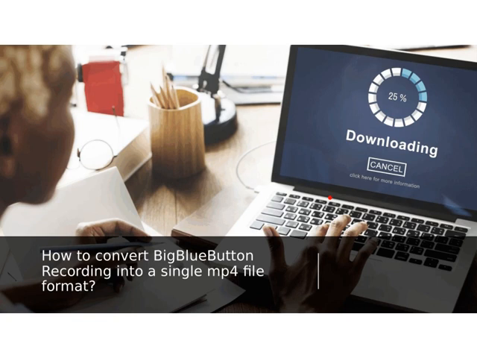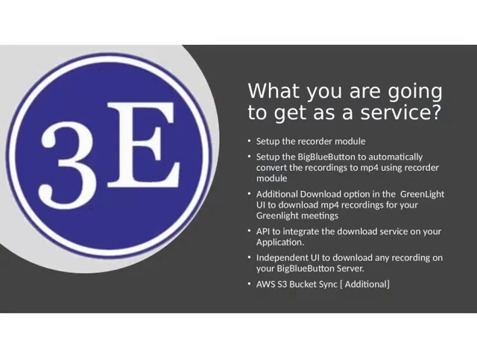So what we have done here is come up with a solution, which is currently being provided as a service. As part of the service, we set up the recorder module on your server, and there are some additional scripts and independent UI pages we have developed. Along with that, there are some APIs we have developed, which allow you to download this MP4 file in multiple ways.